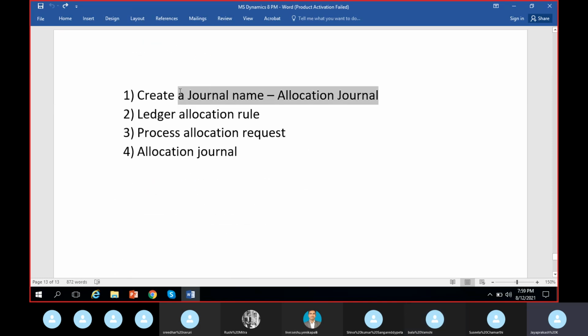So first one is we have done it already, allocation journal we have created, so no need to create it once again. So from here we have to follow each step to create the allocation rule and run the process allocation request, and then go and check the allocation journal and post it. So we have 3 steps to do.